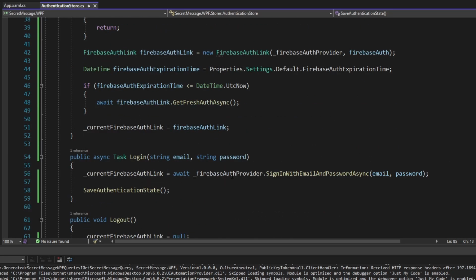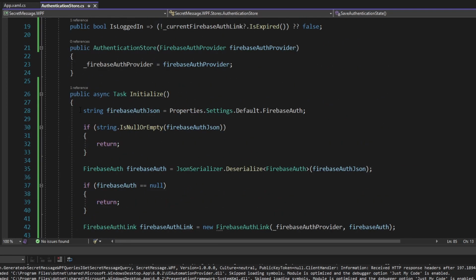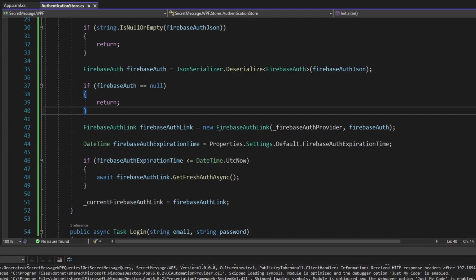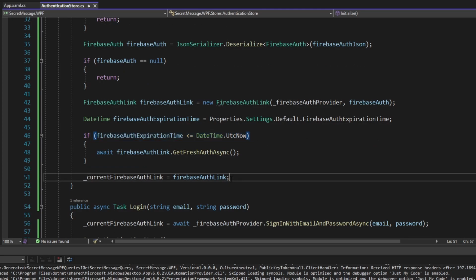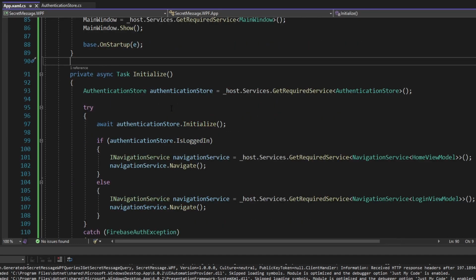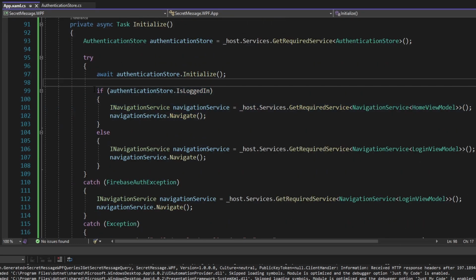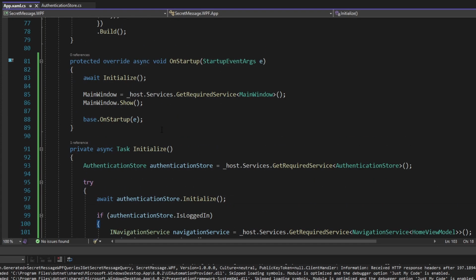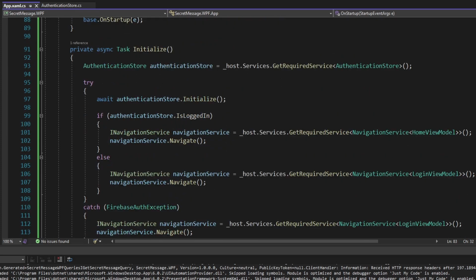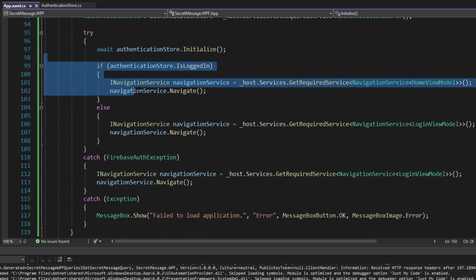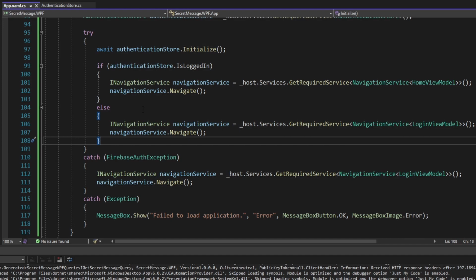So that gets persisted, and whenever we boot up the application, we load that Firebase auth, deserialize it, and then determine if we need to refresh, do the refresh if we need to, and then set this Firebase auth link, which will essentially log in the user and allow us to skip the login page because the user will already be logged in. So we do all this initialization when we start up our app. We added a splash screen in case the initialization takes a while. But in this initialization, we initialize the authentication store that loads that Firebase auth, and we navigate to the correct page based on if we are logged in or not.